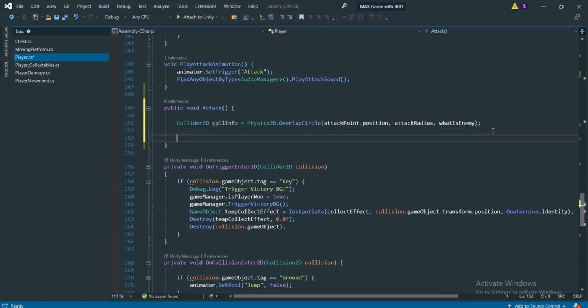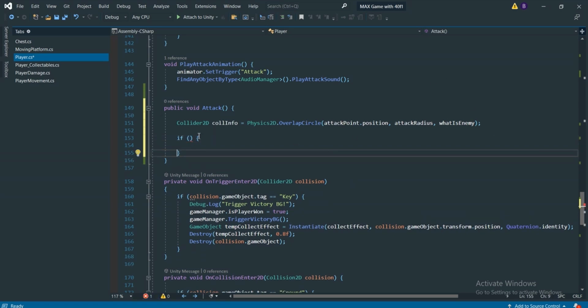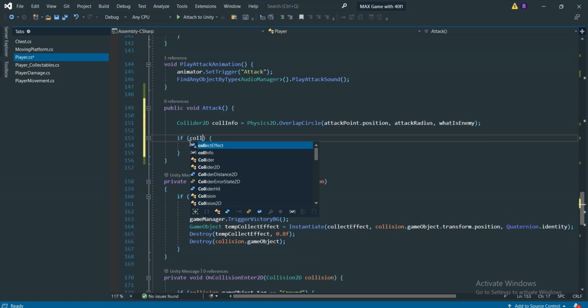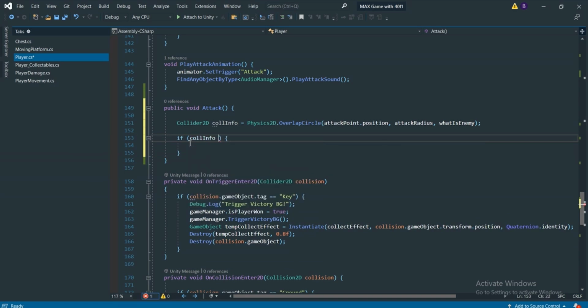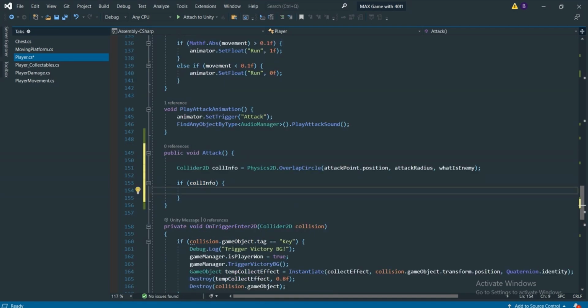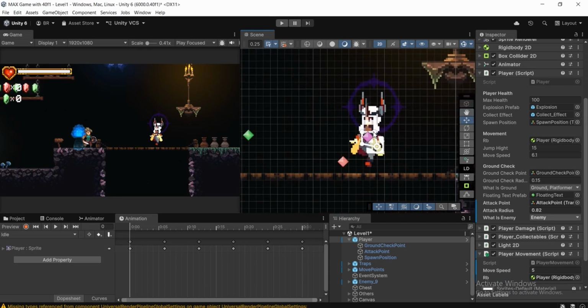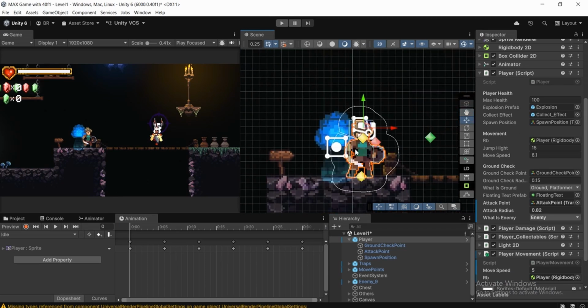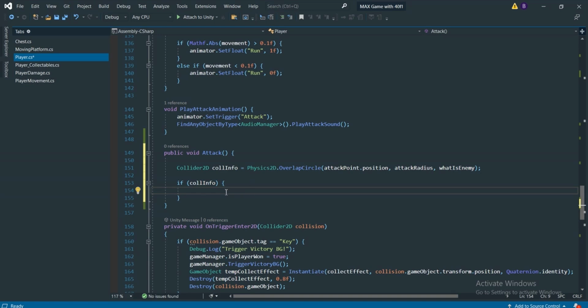And now we're going to check that. So let's use the if condition, and we will check if our call info parameter is equal to true, or we can just leave it like this. It also means true. It means the circle is colliding with our enemy. So right now what this enemy really needs to do is take damage from our player. For now we're going to print out a message.